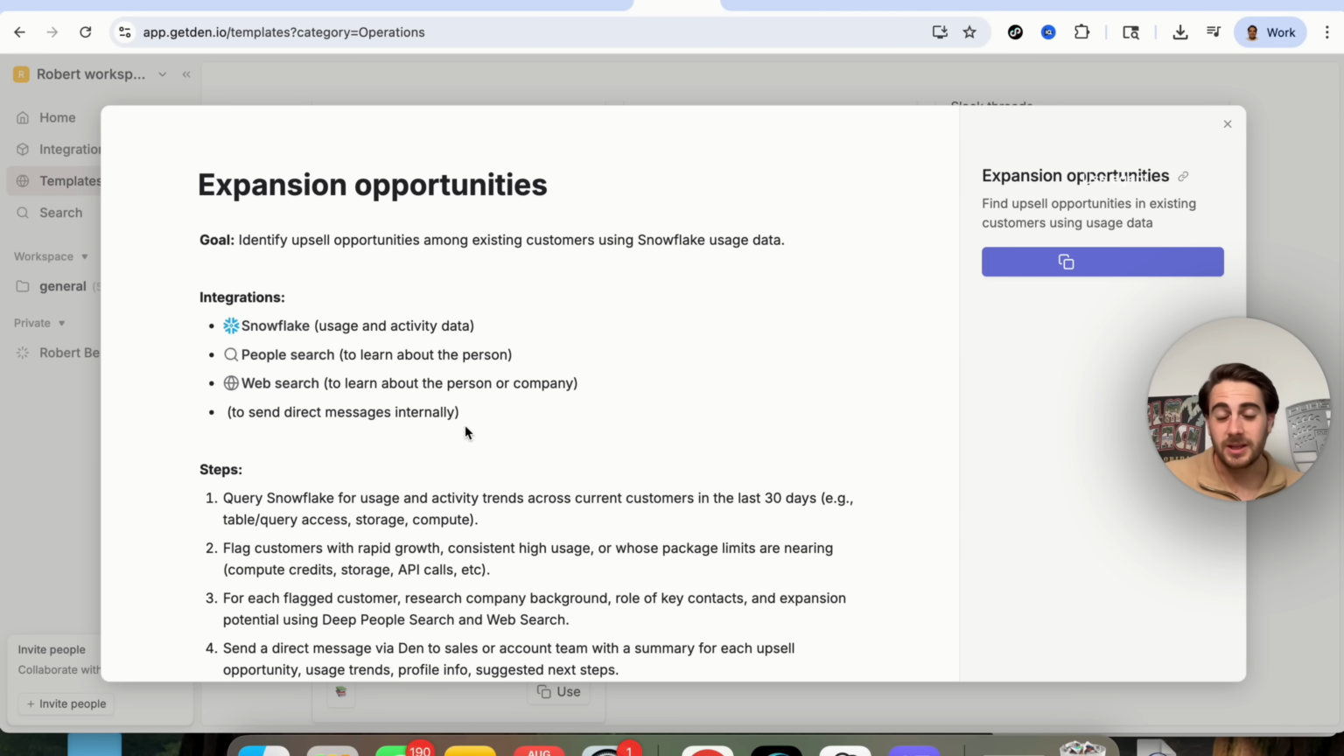Use case number 3 is going to be using this in order to automatically find expansion opportunities. If you are a salesperson, you're in marketing, or you own a business, you are going to love this. You can have this automatically go through and identify upsell opportunities among existing customers. Again, you could use this with Snowflake, HubSpot, or Shopify, and these are the steps that it's going to go through.